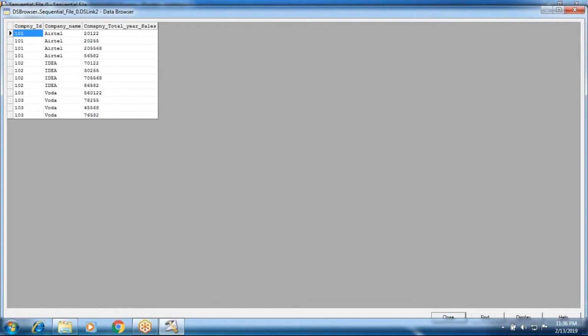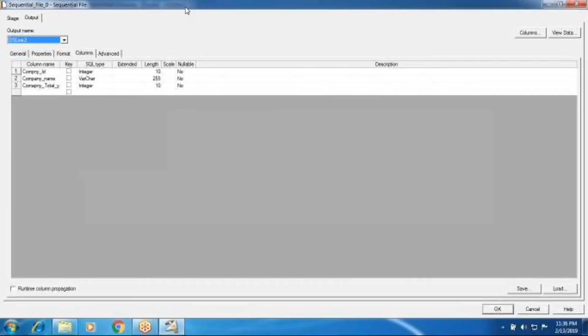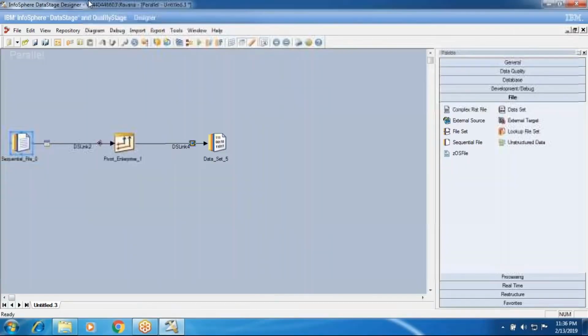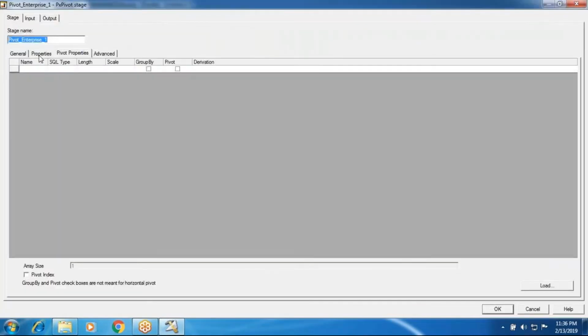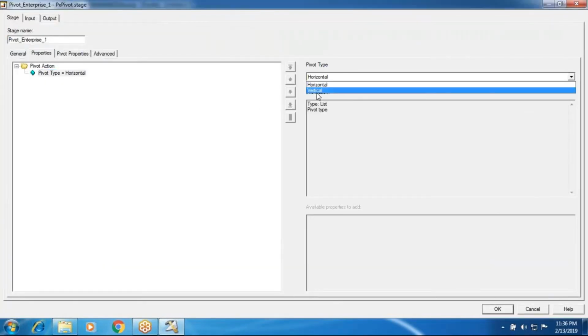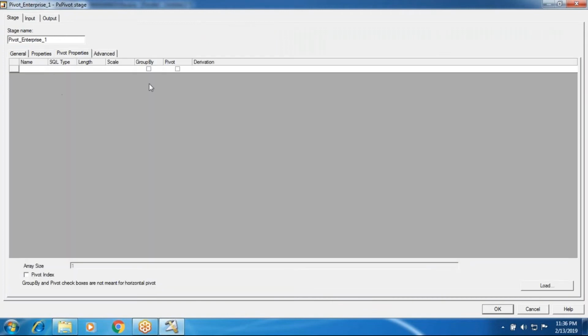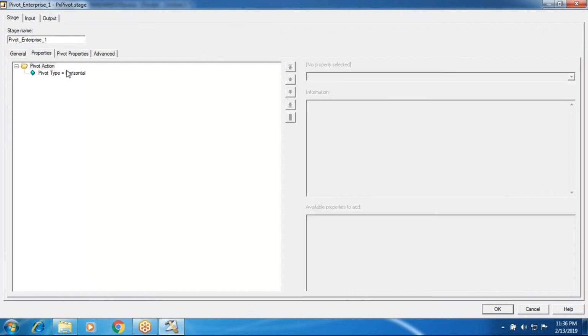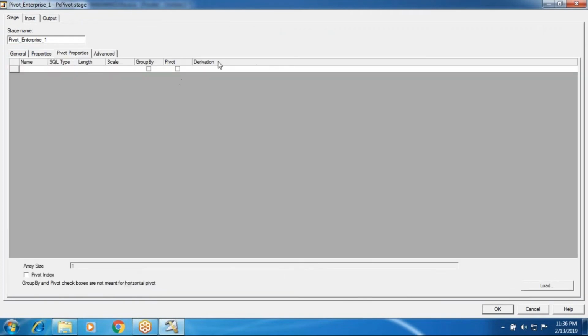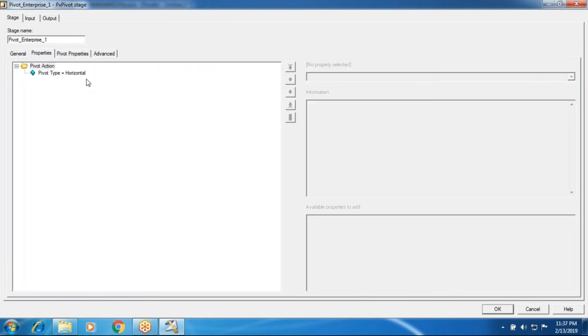Okay, so I have 4 quarters of data for 3 related companies. Okay, close, click OK. And now let's see how to set the properties for vertical pivoting. Make a note of this point. When you see these properties as horizontal, you see the derivation part, the pivot and the group.